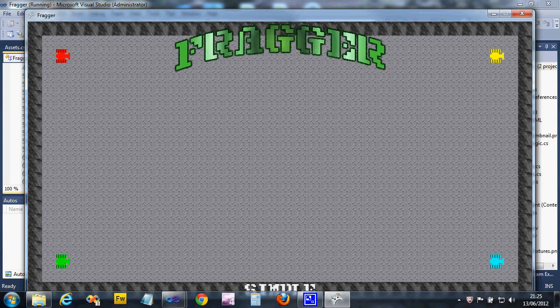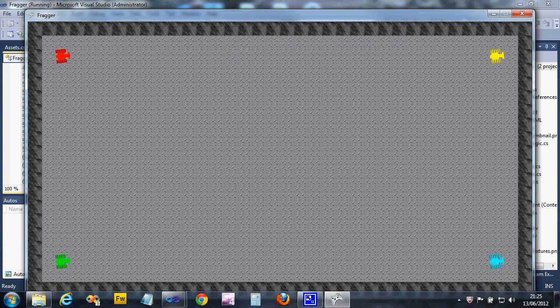Let's add all 4 tanks. Remember, we've left the default key, so they're all being controlled in the same way. So they all like little, ooh, you can do a little dance. Oh, la la la la la, we are the tanks. They had a bit of an episode there.